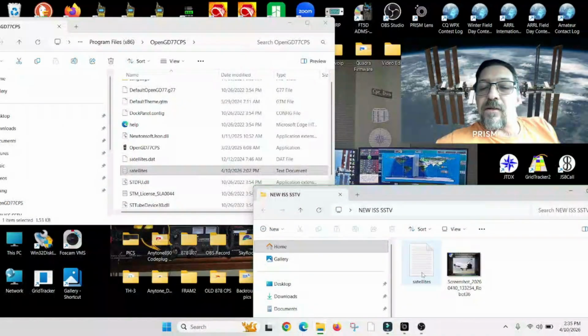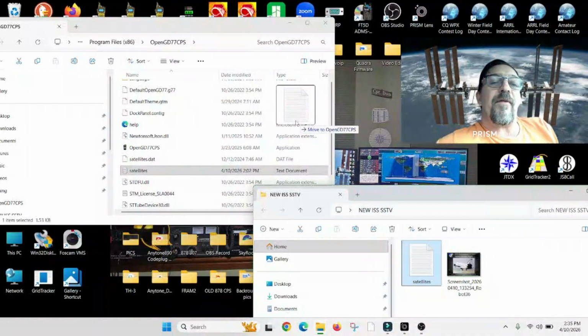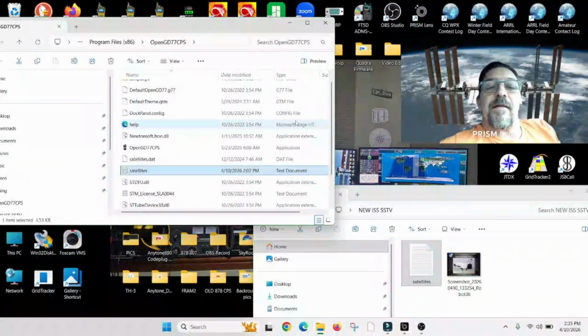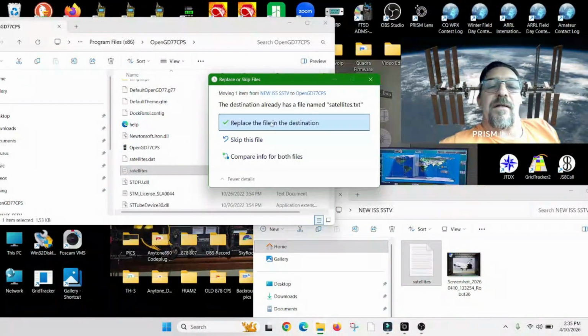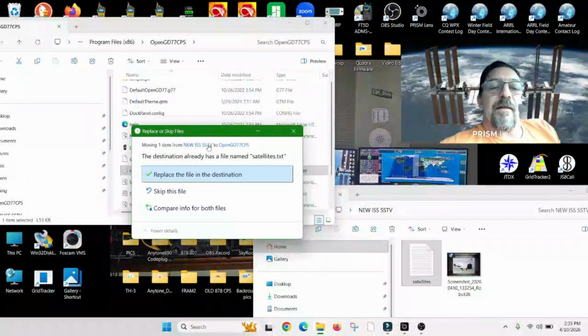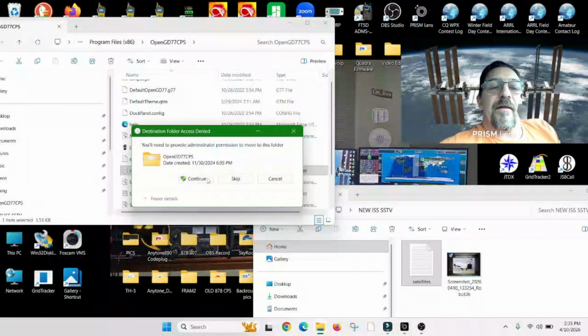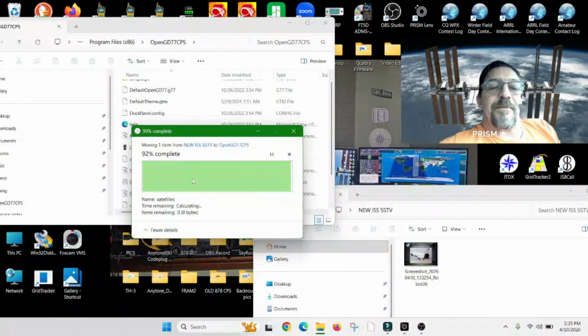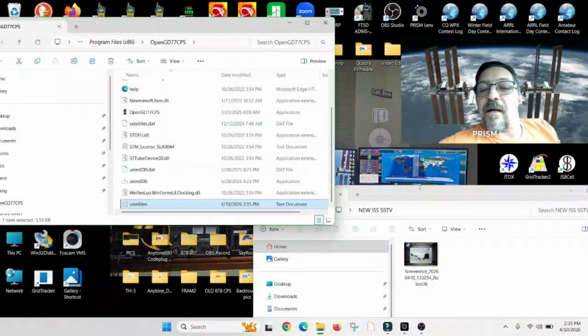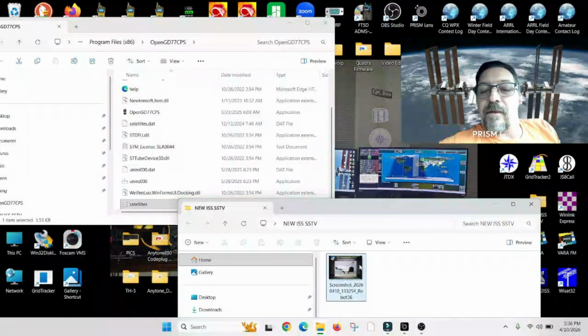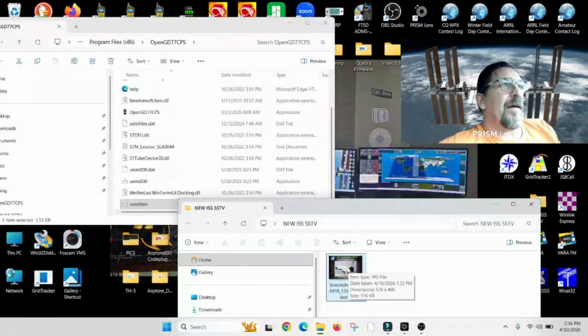Okay, you actually have to click on that, then hold down your left mouse, drag it over to this Program Files x86 OpenGD77 CPS, and it'll ask you if you want to replace the file in the destination. So you're going to click that, and then it's going to ask for admin permissions, and you hit continue. Alright, so now you can go ahead and close this other folder, because you see it's gone now out of there. By the way, that's one of the pictures I got on the last pass.